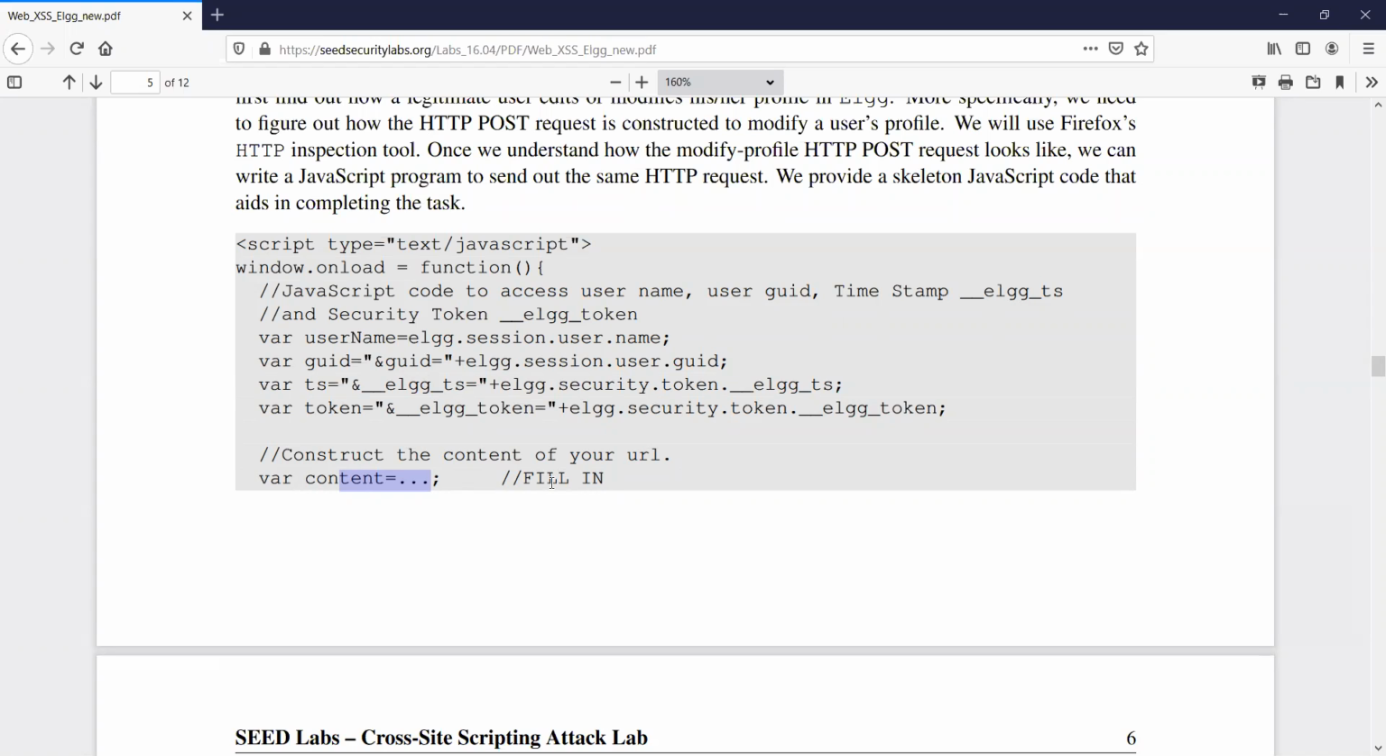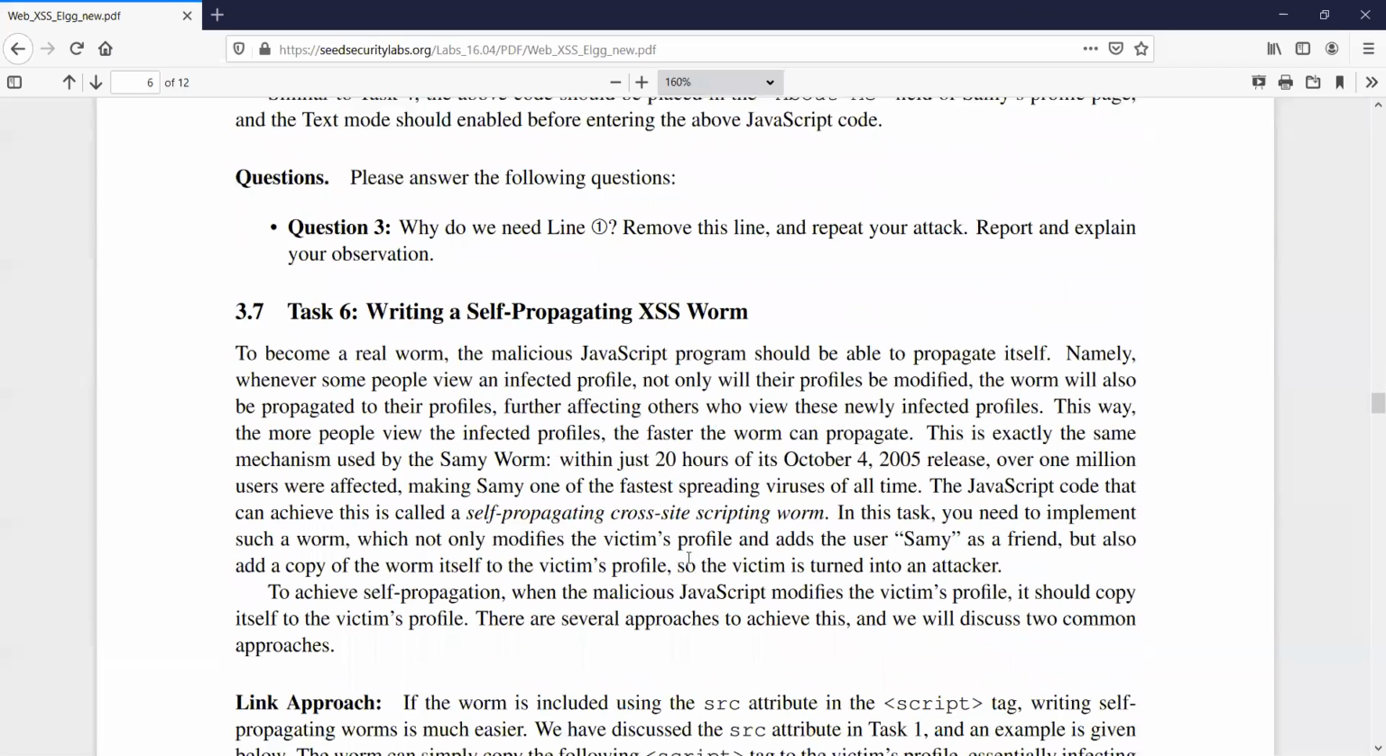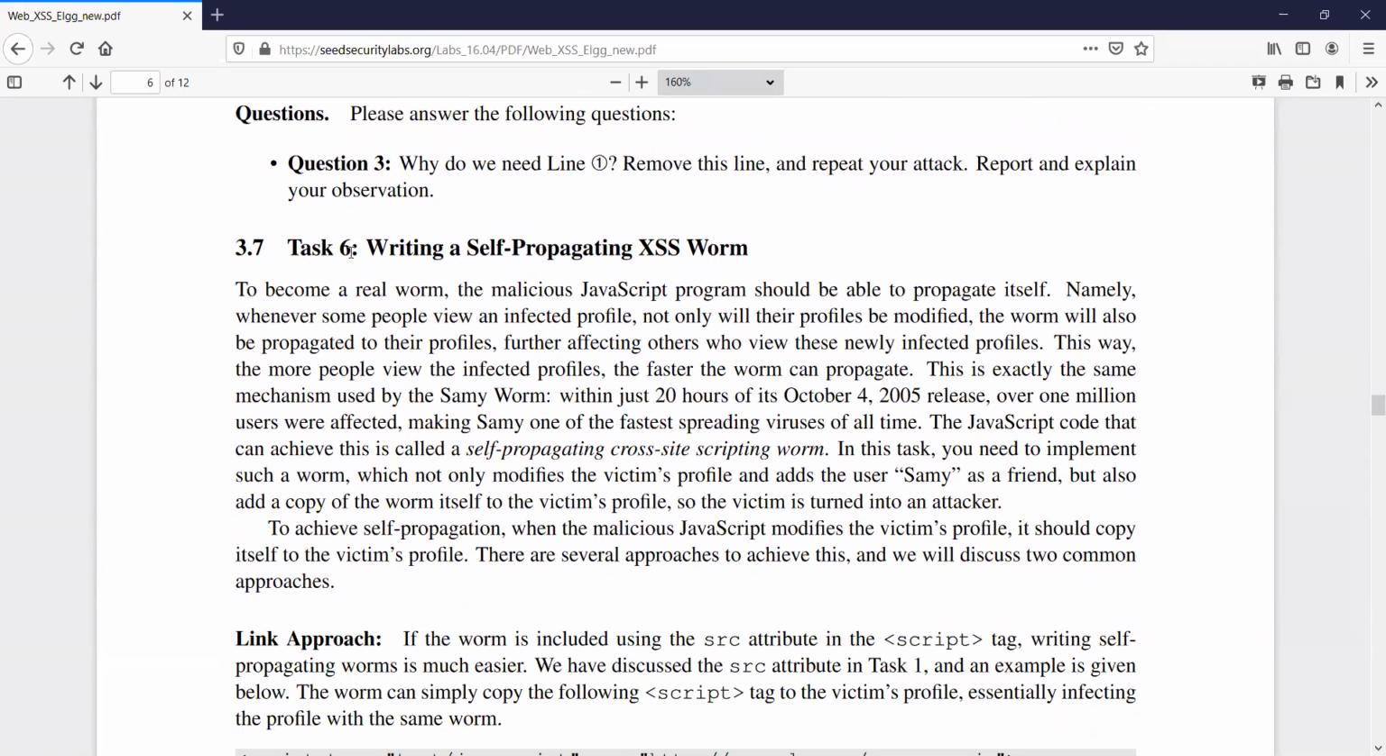I don't hear any questions, so we can move on to the final problem that I'm going to ask you to work on, which is the self-propagating XSS worm. So what do you think you would need? In the previous one, we were able to modify the profile and write something like Sammy is my hero. So obviously we can write something. But what does a self-propagating worm mean? What do you think a self-propagating worm means?